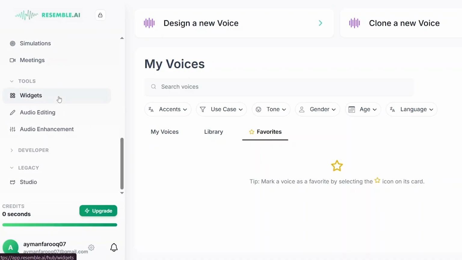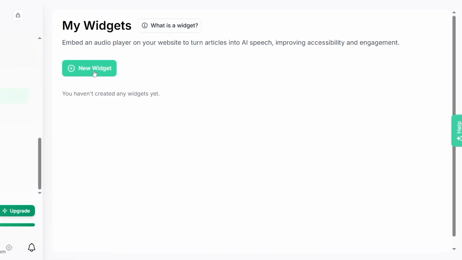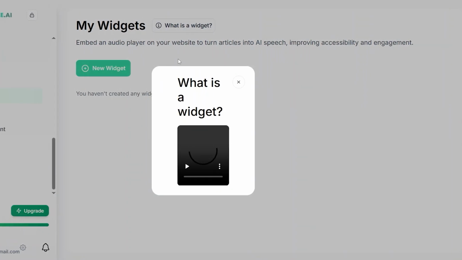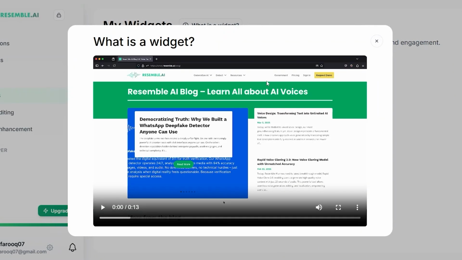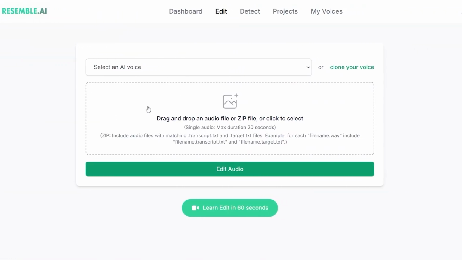Now, this application also provides some tools that are really important and you can engage with them. There are going to be widgets, so you don't have to use a third-party application just to edit the audio. These are the widgets, and you can embed an audio player on your website to turn articles into AI speech, improving accessibility and engagement. For any help, you can go ahead and just search it right here. You can go ahead and click on audio editing. You can click on the edit option where you can edit all these audios with the tools within the application. You can upload an audio file and start with the editing.